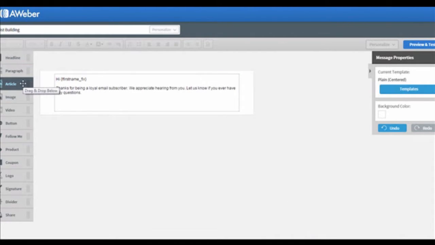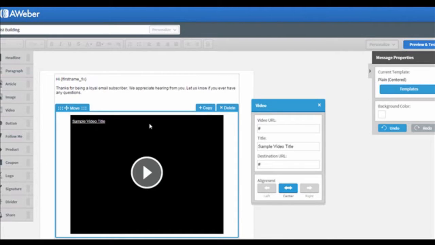If you need any one of the features, you can drag and drop them to the position you want them to be. For example, if you want to add a video box in your email, hover to the video icon. Hold on to it and drag to the place that you want it to be, and then enter the video URL, title of your video, and the destination URL. Moreover, you can choose which side you want to align the video to as well.